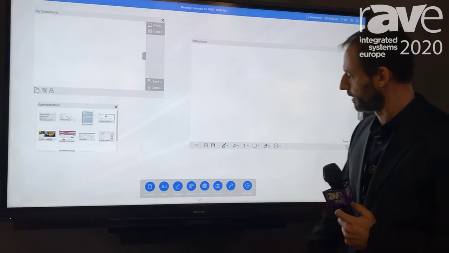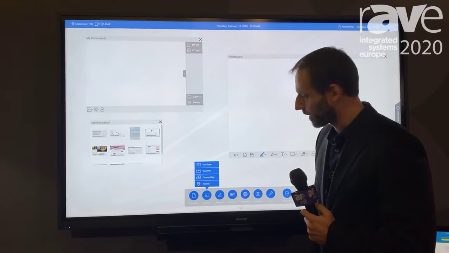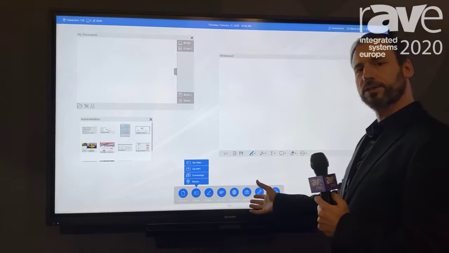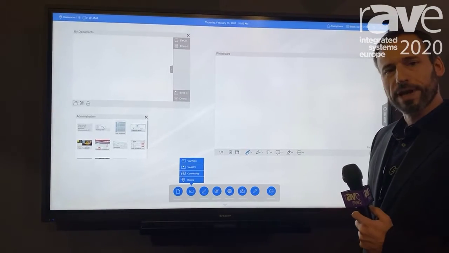We have also wireless sources included. We can connect two rooms together. So these are the features to collaborate.